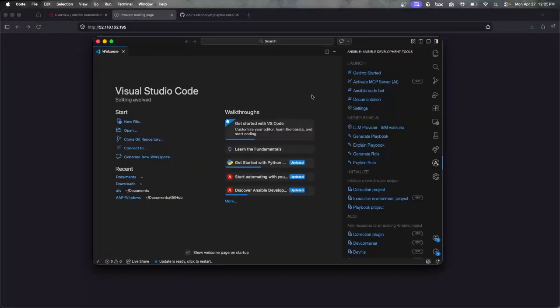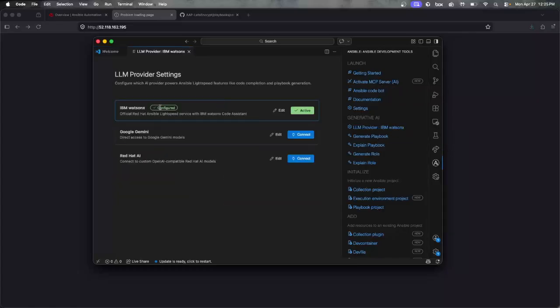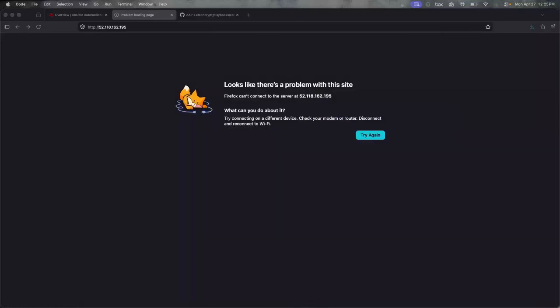What you see here is VS Code, Visual Studio Code, with an Ansible extension, which is Red Hat's extension for VS Code that can help you hook into the MCP server. It can help you hook into watsonx Code Assistant, Google Gemini, or any Red Hat AI. With any purchase of Ansible Automation Platform, you get 60 days of watsonx Code Assistant for free. And that's why I'm hooked in here. You can generate playbooks, you can generate roles, you can explain playbooks and do much more. But right now I'm connected to all of this stuff through Cursor, so I'm going to be showing it through there.